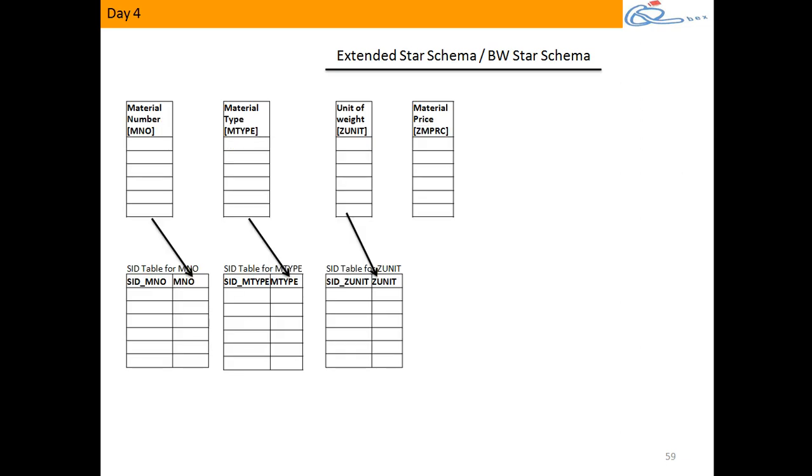So now when I've done this, this is how it looks in the backend. Look at this. I created a characteristic called MNO. It has got its own SID table. I created a characteristic called material type. It has got its own SID table. I created a characteristic called unit. It has got its own SID table. I created another key figure called price. It doesn't have a SID table. Why? That's a key figure. This is how tables are created automatically in the backend when info objects are created.